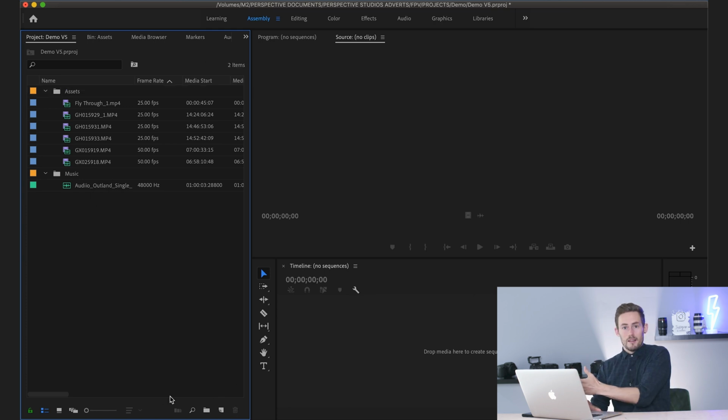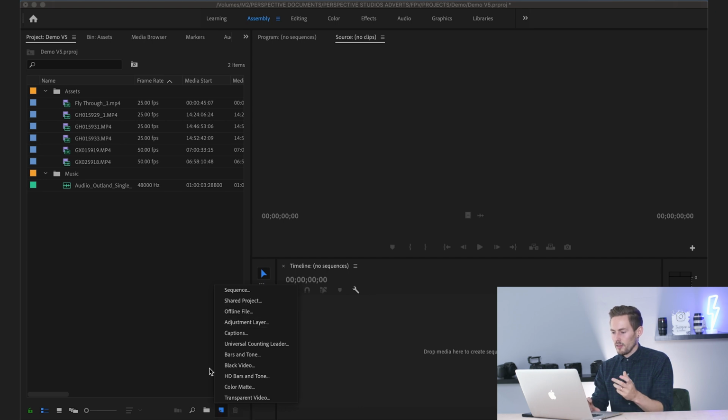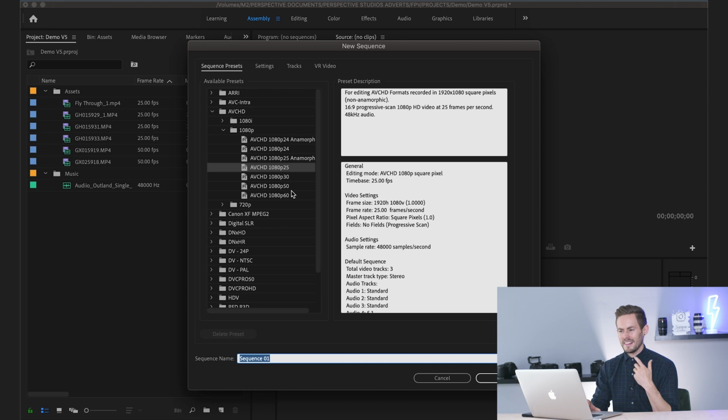Now, the next thing we need is a sequence. So we're going to go down here, new item, and click on sequence. And again, this is something I see tons of questions about all the time. What sequence is the best one to use? We generally use a 4K timeline and we'll use a custom sequence.